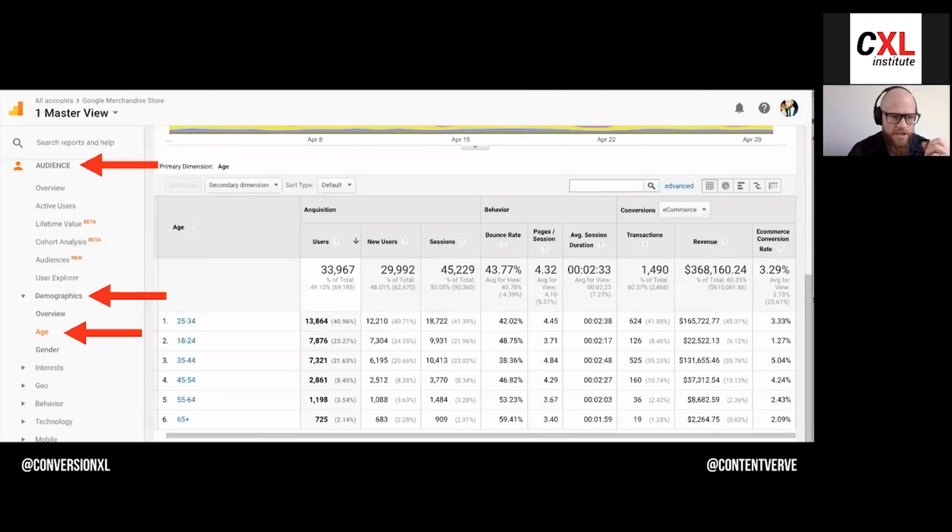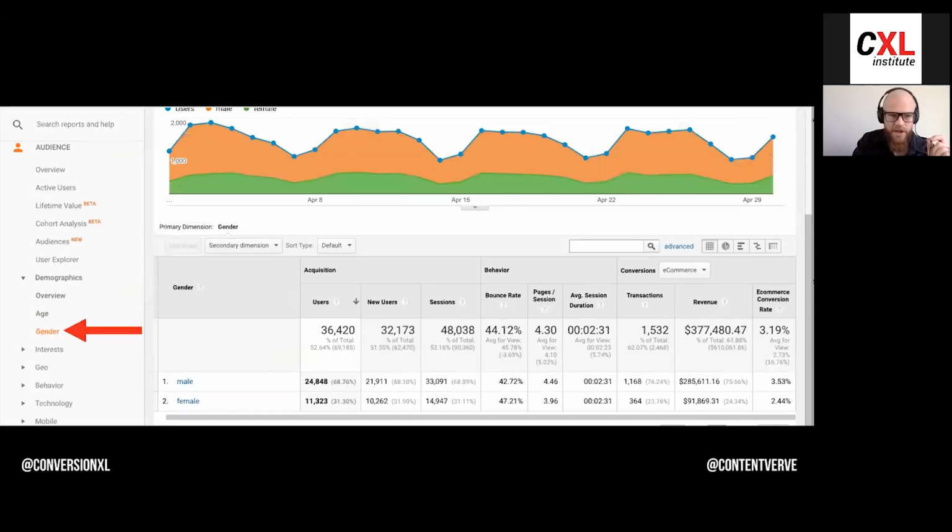Under audience, you go to demographics, and then one of the things I'd look at, as I mentioned before, is age. So this will give you the overall view of the website and what performance looks like here again. So yep, audience, demographics, age. It's just a few seconds to jump in there. The next one would be gender.